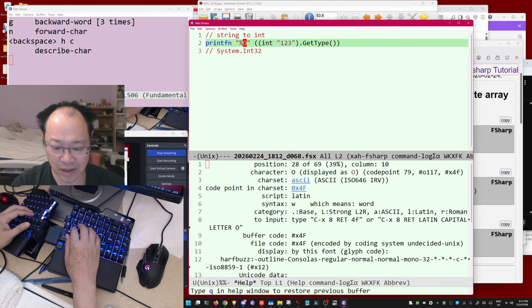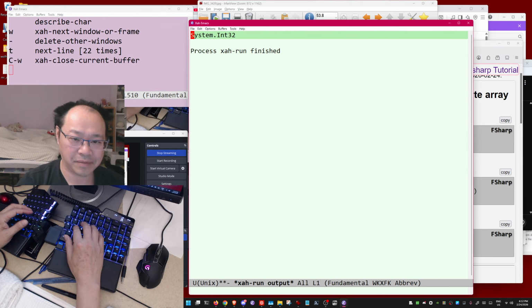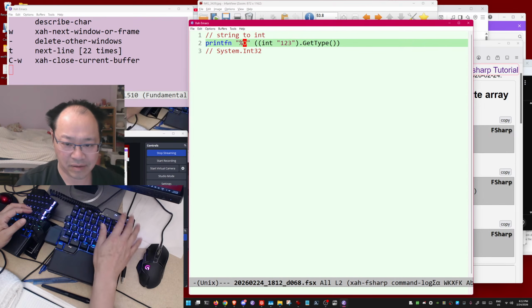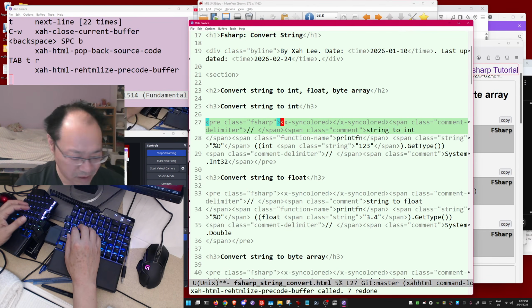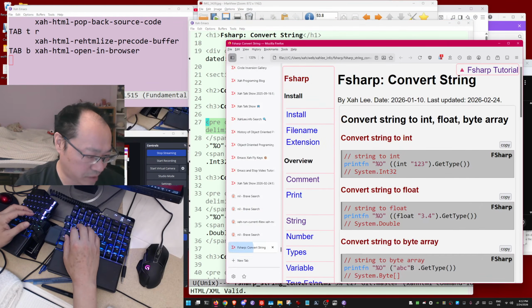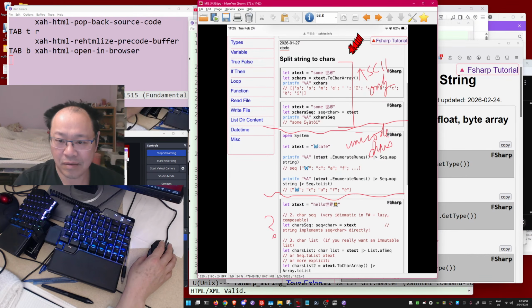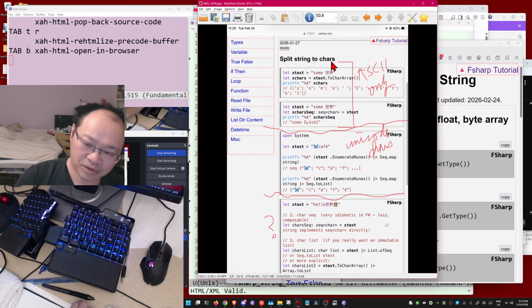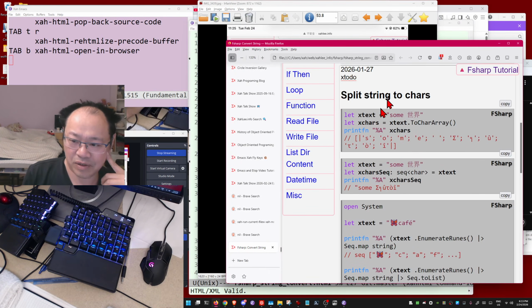Let's see, what is that character? That character is O, capital O. Okay, so close that, put it back, syntax color the whole page, showing browser. Okay, so that's done. Now this is about split string to characters.